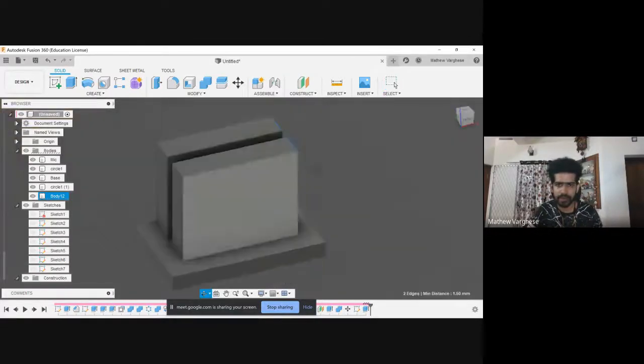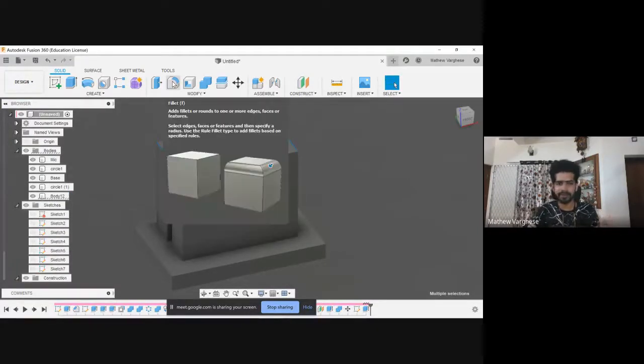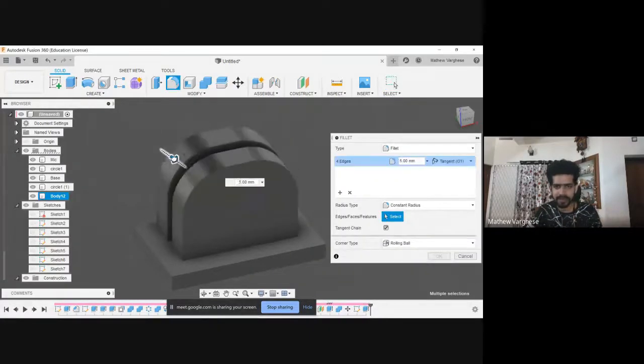1, 2, and 3, 4. And for rounding, what do we use? It is fillet. It is like cornering the edges. Looking at it aesthetically, we can round the edges.